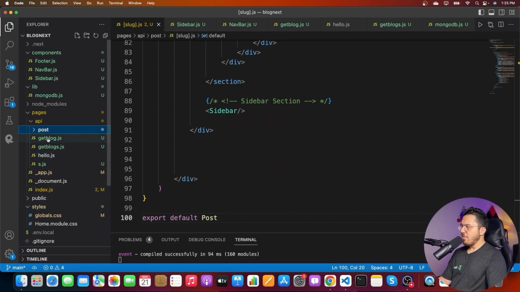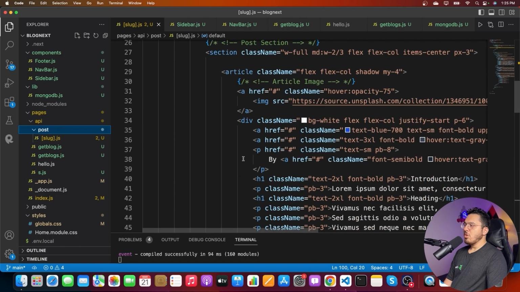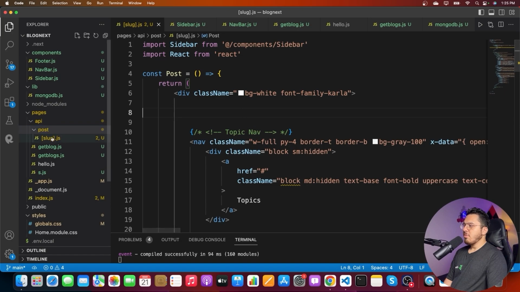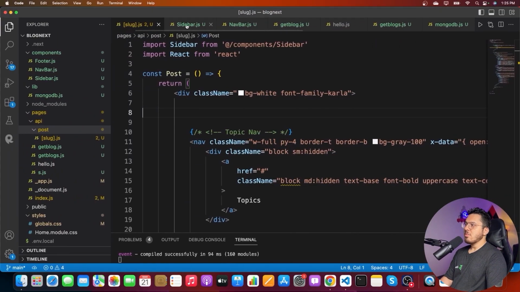So instead of having post.js, now I have this post folder and slug.js. Now what I want to do is fetch the content for this particular slug, and in order to do that, I will use useEffect. Before that, I want to make sure that whoever is clicking on this particular post should be directed to /post/slug of that post. So let's fix that first.